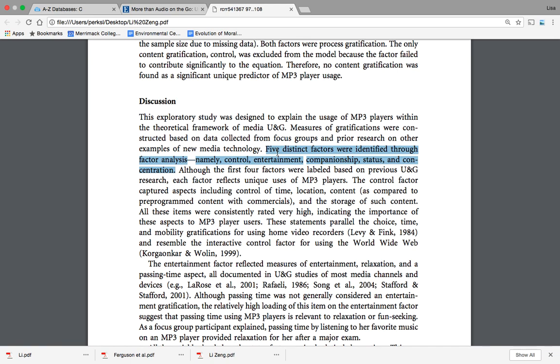So this study, and we saw in the abstract, we knew this was coming, identified 5 distinct factors of gratifications from MP3 players. Right? So it's control, entertainment, companionship, status, and concentration. If I were taking notes on this, I would go to a spot earlier in the article where the author unpacked and explained what exactly that refers to. So remember we talked about I can listen to what I want when I want, or something along those lines. And so being able to, in your literature review, define what each term means, if needed, that's really important. Like how does an MP3 player promote status? I'd need to go back and see how the study author defined that.